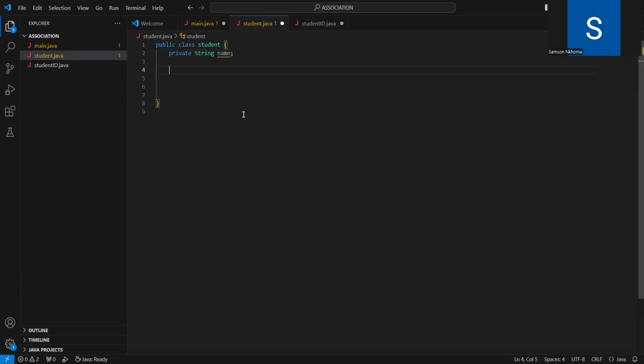Let's create a setter method because the access identifier here is private. If you don't know what an access identifier is, you can leave a comment down below in the comment section, and I can make another video explaining what access identifiers are. So let's just set the name. It's public. It's called a setter method.